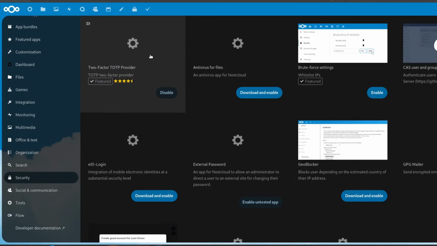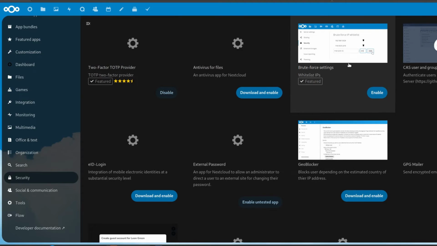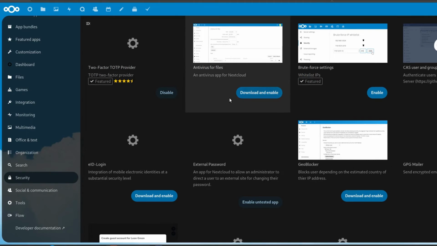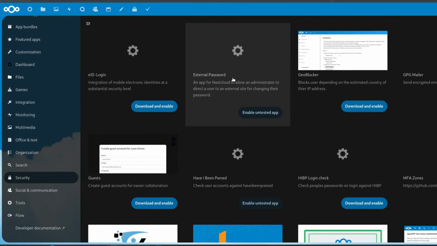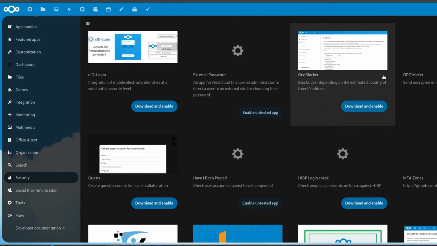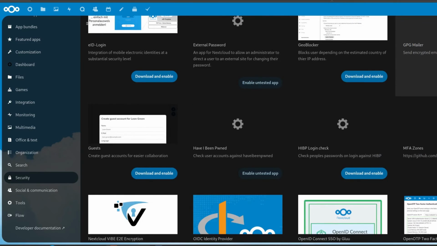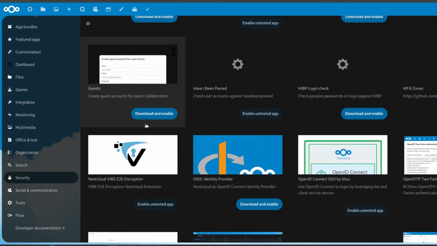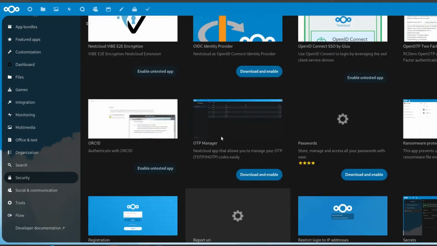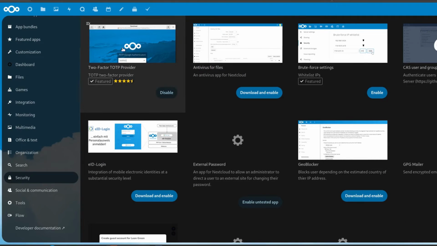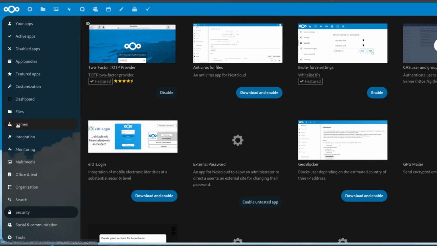You can require it for users. You can set that up. We can enable brute force. Here's download antivirus for files. Here's external passwords, geoblocker, GPG mailer. You see there's just so many different apps inside here. So if you're looking for some form or function, you can go ahead and have a look through those to see if it is there.